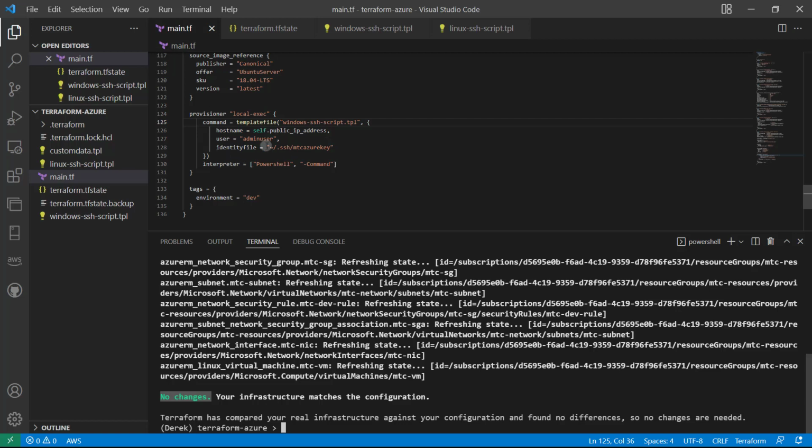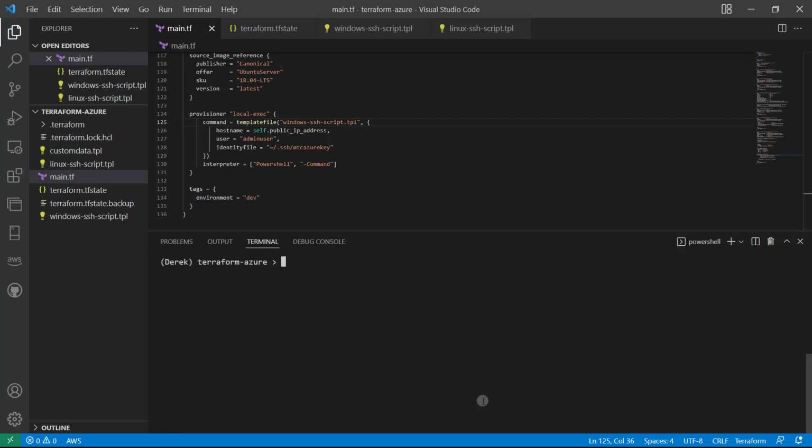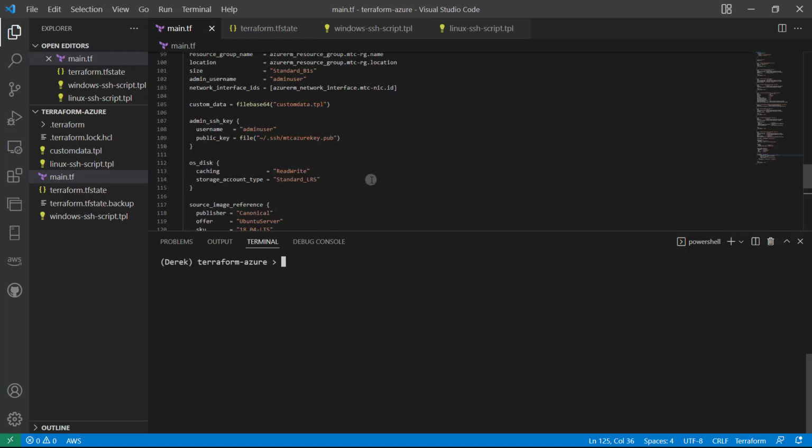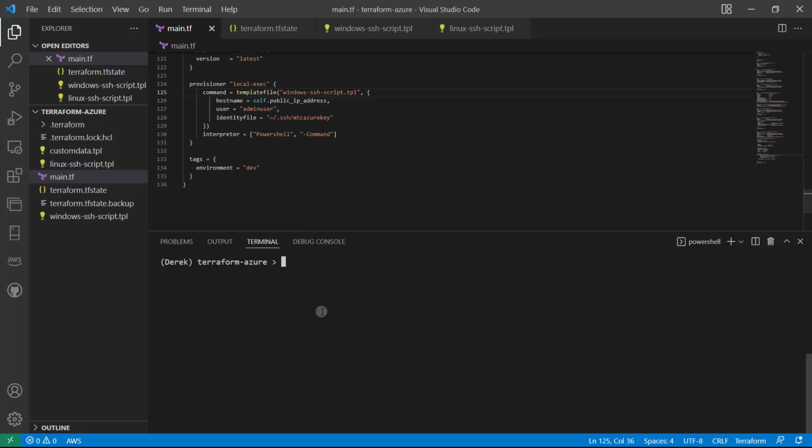A provisioner does not get picked up by the state, remember? So it doesn't know that anything has changed. So what we need to do is get rid of this instance. We need to destroy it and reapply it. And there are a lot of ways to do that, but the best way to do it is just to replace it. This used to be called tainting a resource, and I guess HashiCorp didn't like that word, so they've changed it to the replace flag. So let's go ahead and utilize that.